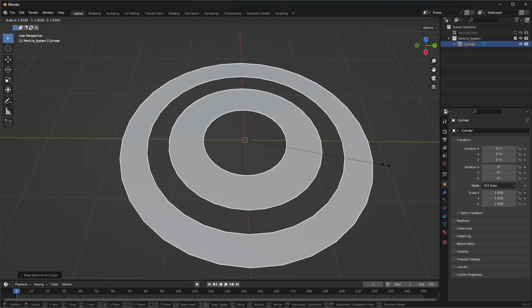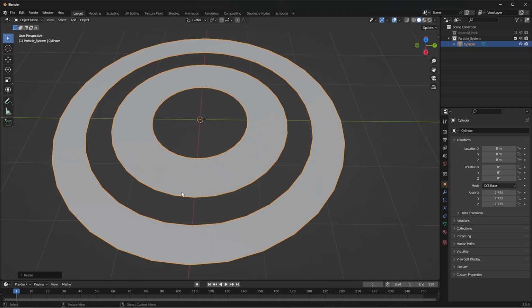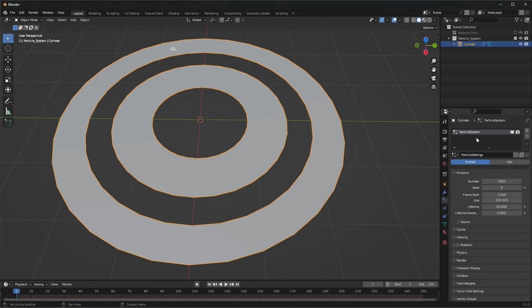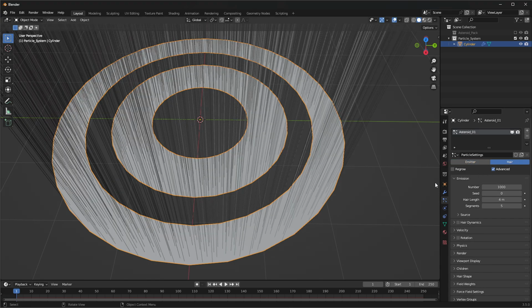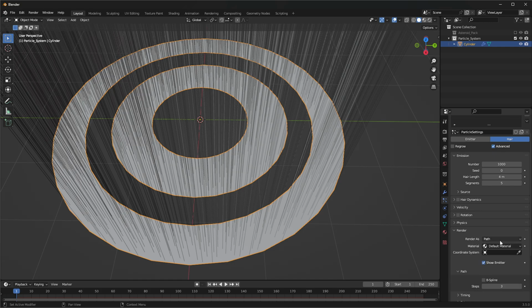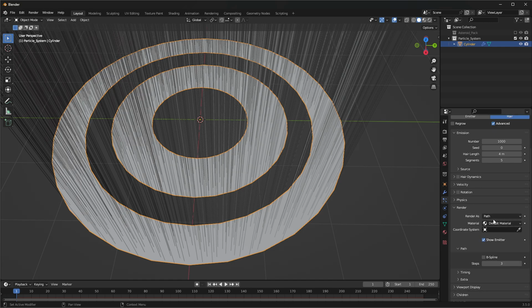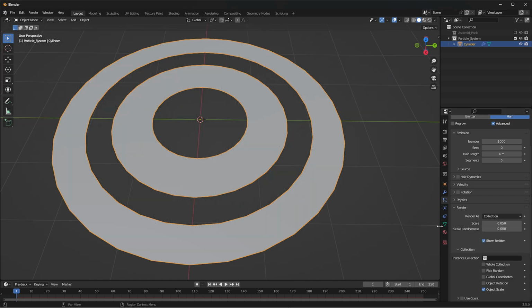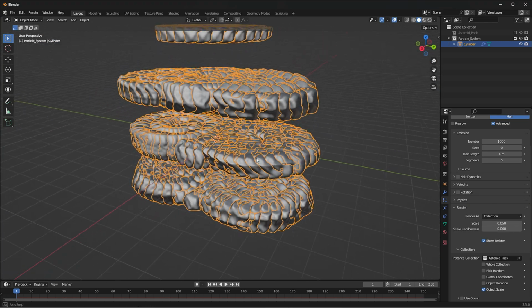Now we can scale this up a bit like that, but now we want to spawn these asteroids on top. So we can select the particle system, press new, and name it asteroid 01, for example. Then switch this over to hair, and you can select the advanced option if you want to do some other things with it. Then we have to press the render button in here and select, rather than a path, a collection. And once we select the collection, we can click the asteroid pack, which will then generate all of these.